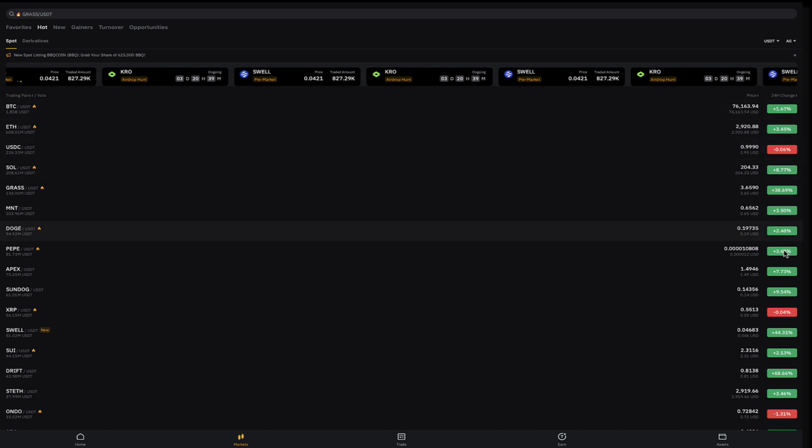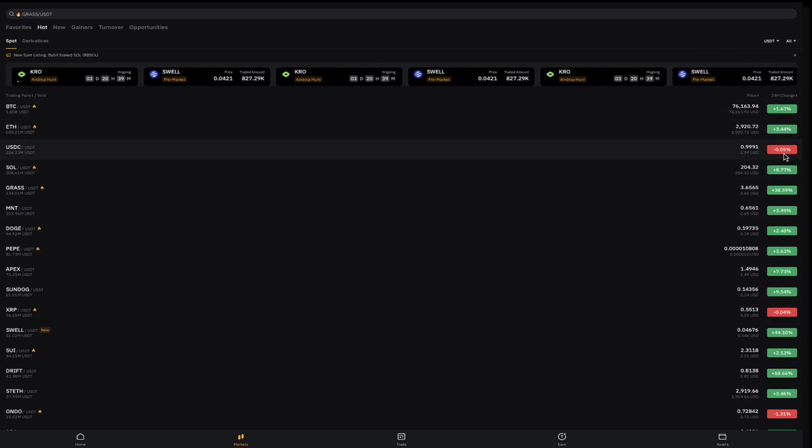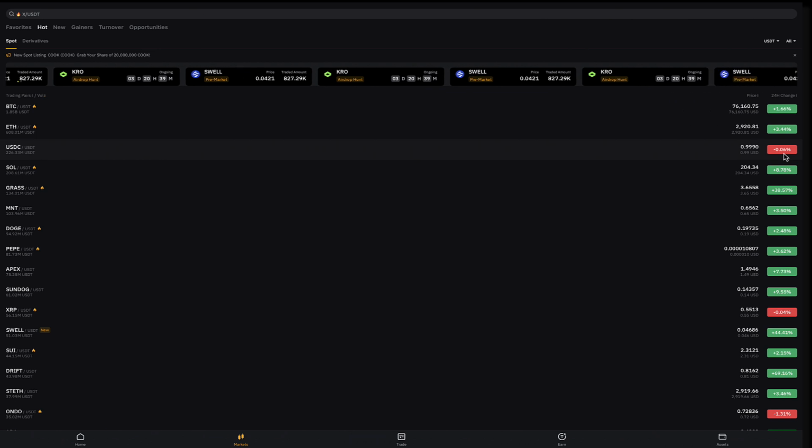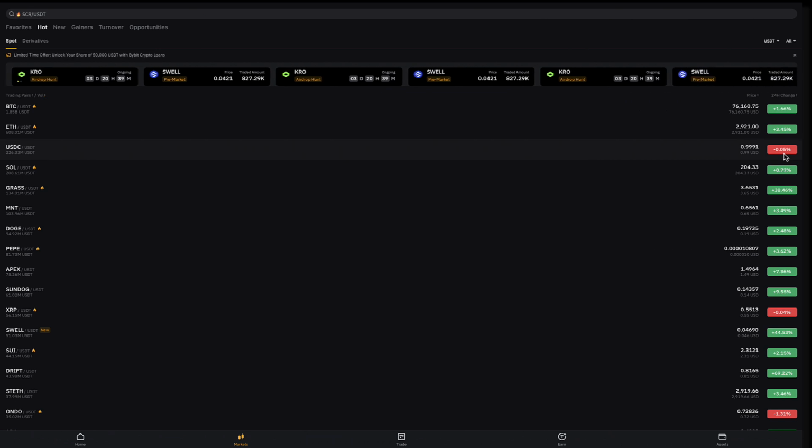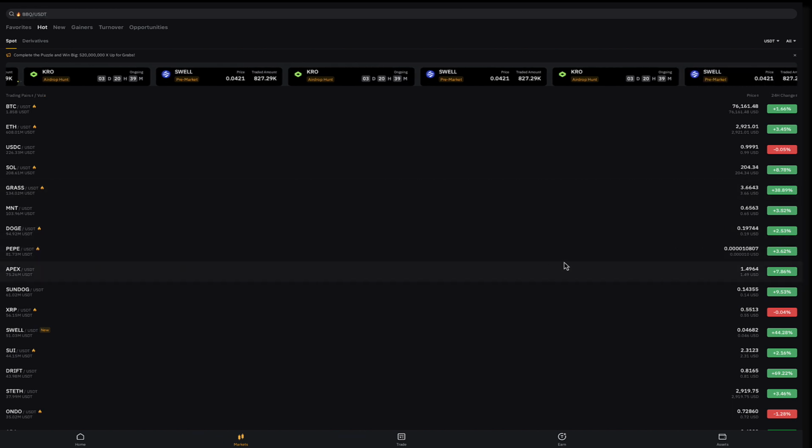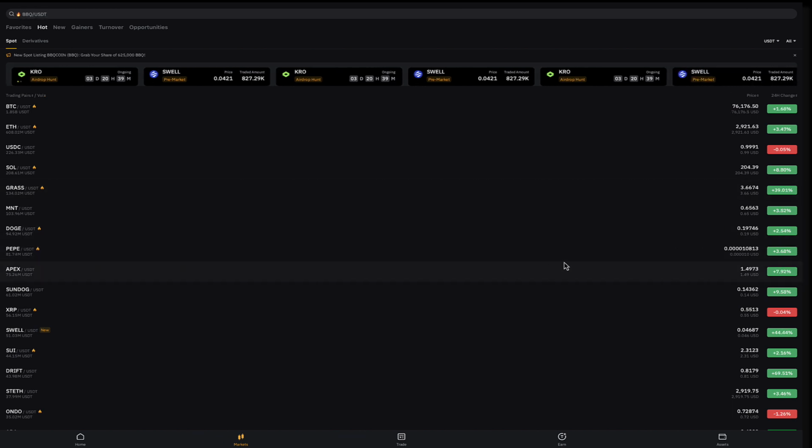So you see the prices right here. The ones displayed in red are falling in price, or they are going lower than their initial price within the last 24 hours. So the ones in green, they are soaring up. They are making more money.